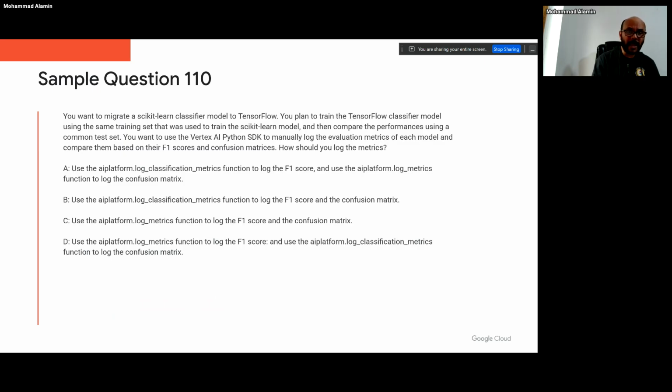Use the AI platform dot log classification matrix function to log F1 score and confusion matrix. Option C, use the AI platform log matrix function to log F1 score and confusion matrix. Option D, use the AI platform log matrix function to log F1 score and use the AI platform dot log classification matrix function to log the confusion matrix.